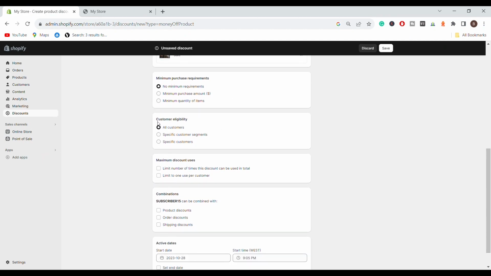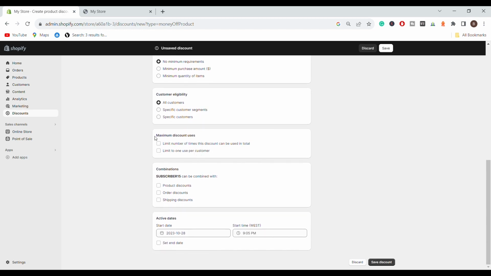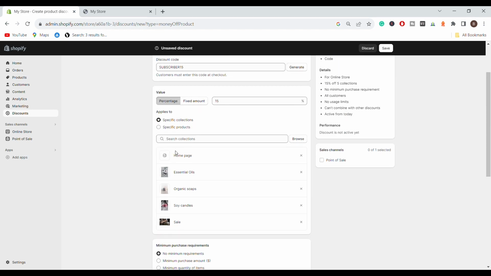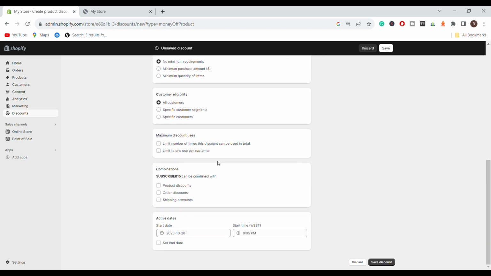Then you have customer eligibility. This usually goes to all customers, but if you want to target specific customers or segments, you can use those options. So that is very useful. Here you can see that you have a maximum discount uses. This is maybe when you want to limit only one use per customer, but I would recommend leaving it like that, especially if you can afford it, and that will actually increase the sales that you want to make.